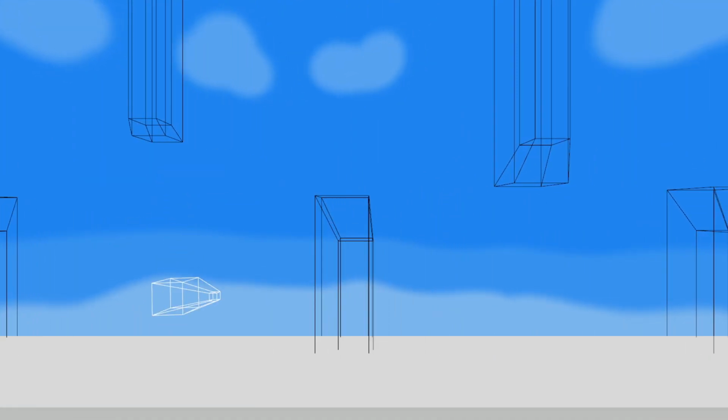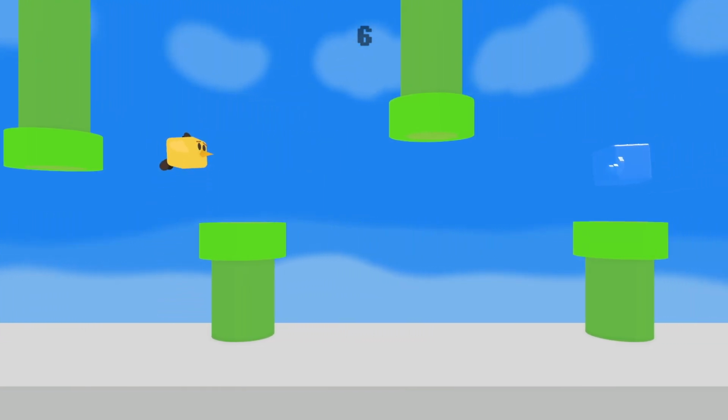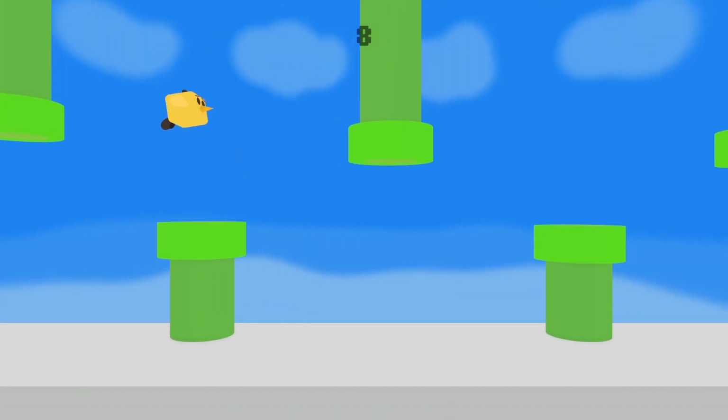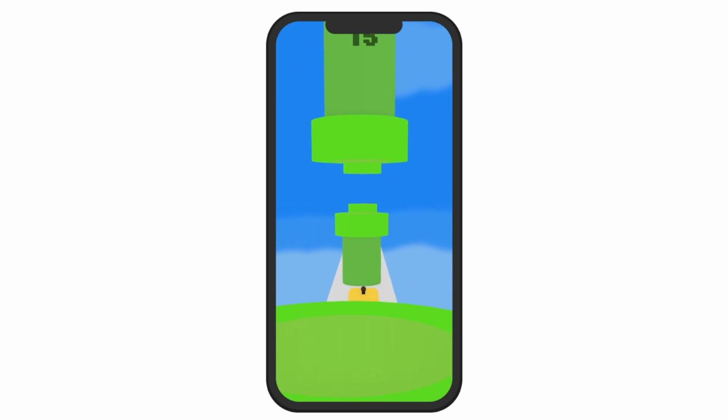So let's jump into the game and see how it looks. We start in the third dimension in the second perspective. After doing some jumps, we collide with that cube and transition to another dimension and perspective. So the jumping goes on and on until we collide again.